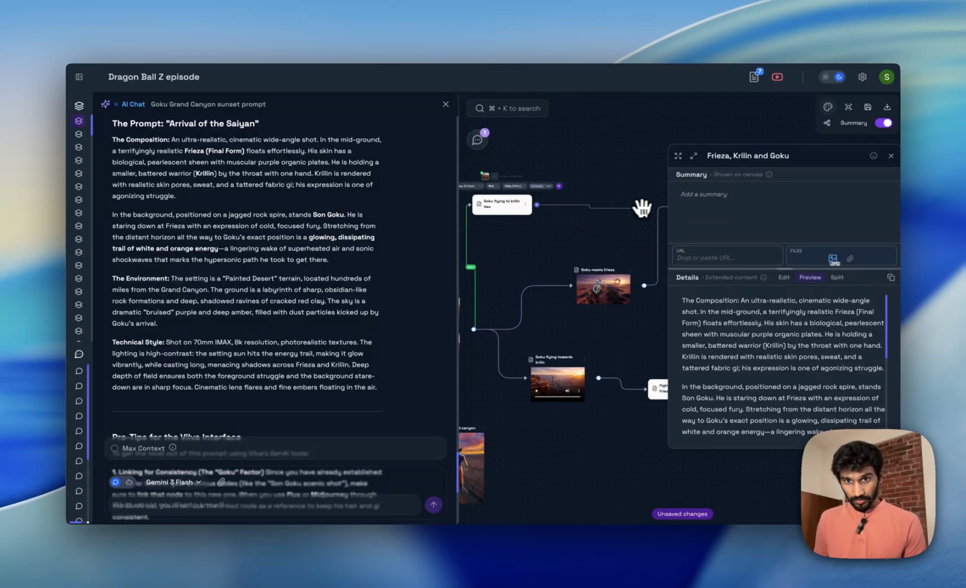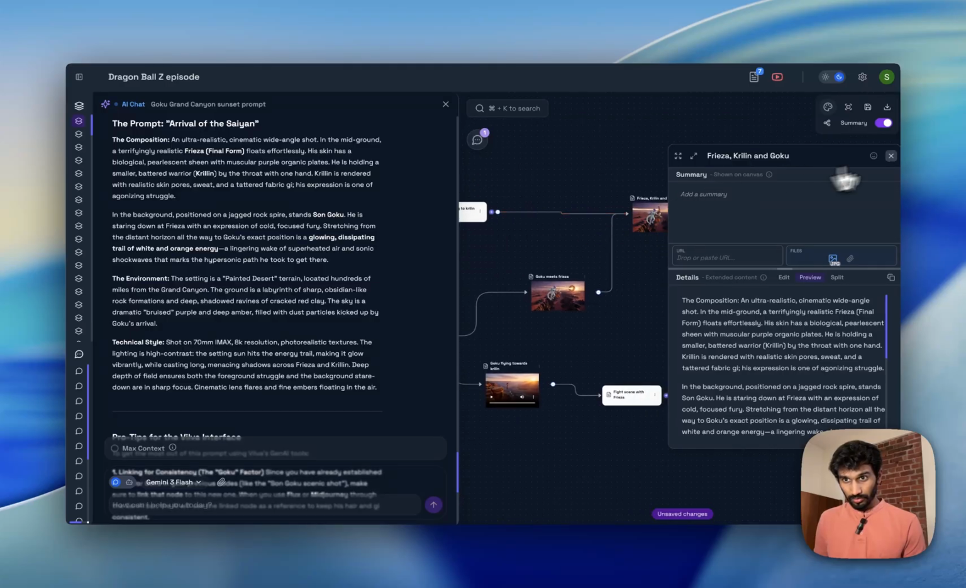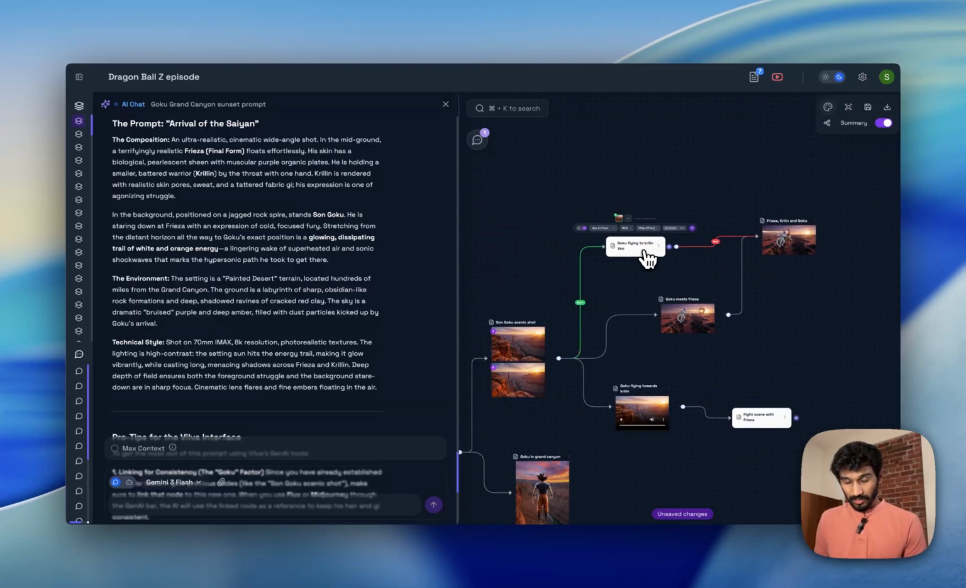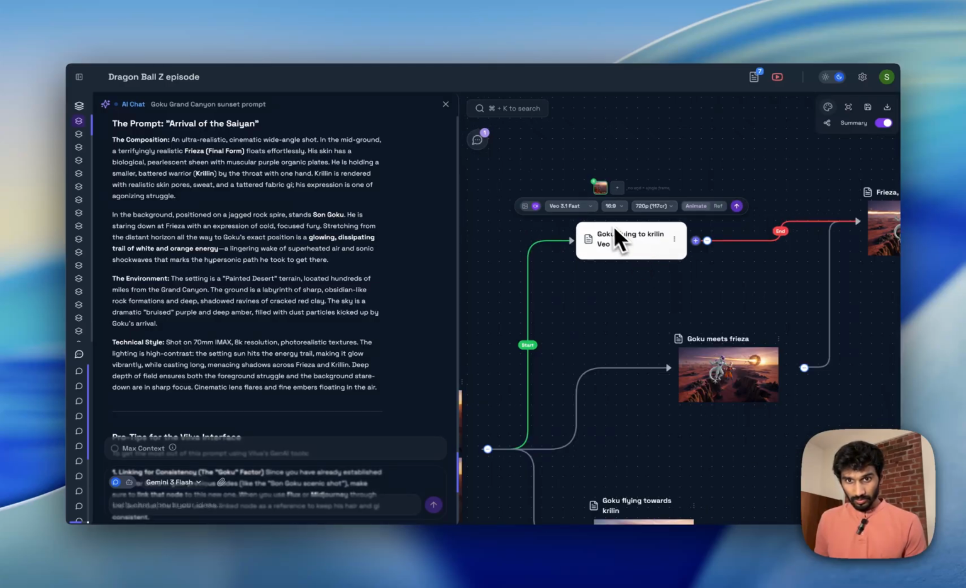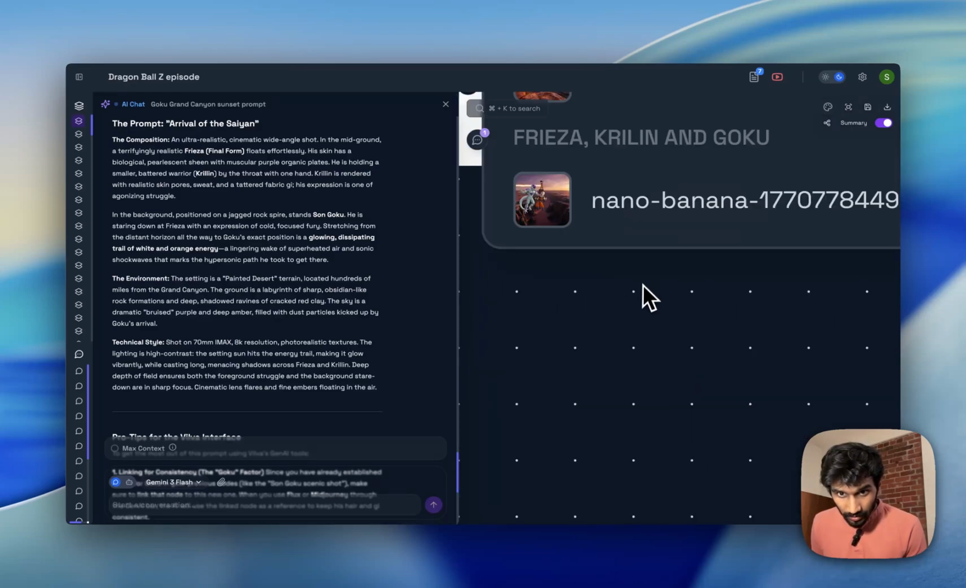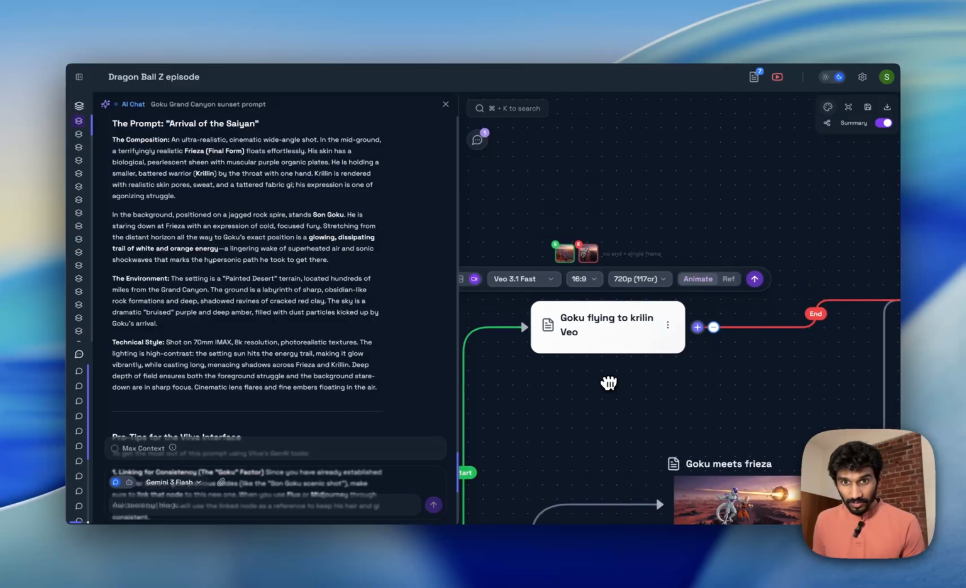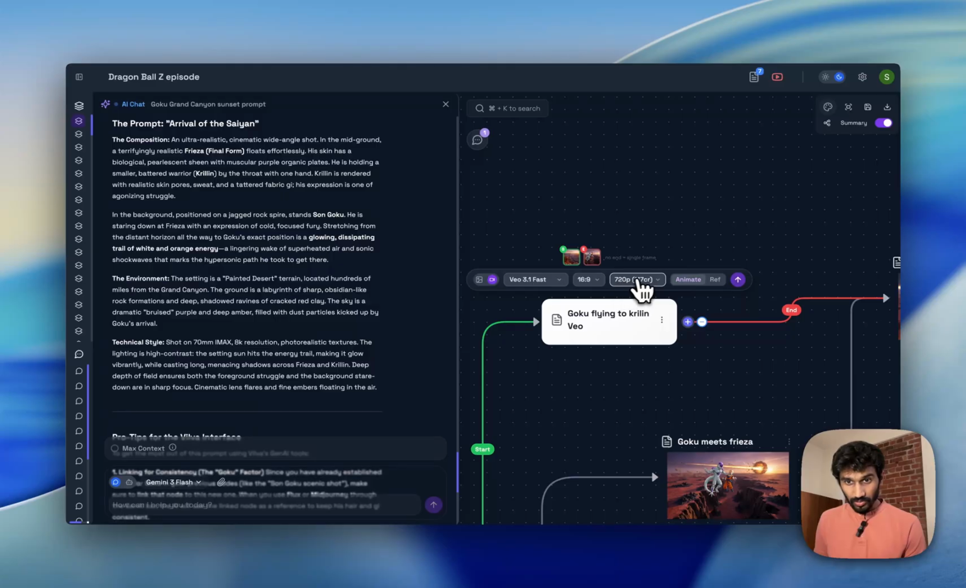Connect this node to this one for the end frame, and now we can generate this video with VO 3.1 fast. Pick the end frame as this one, and now 720p. Yeah, that's good enough for now. We can upscale it later if this is good. Let's see.